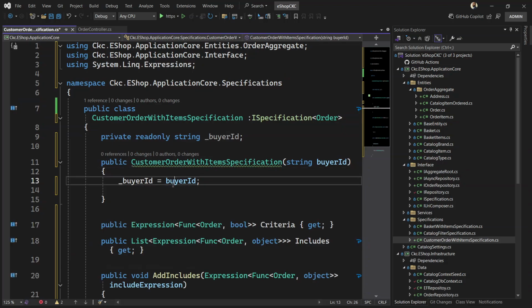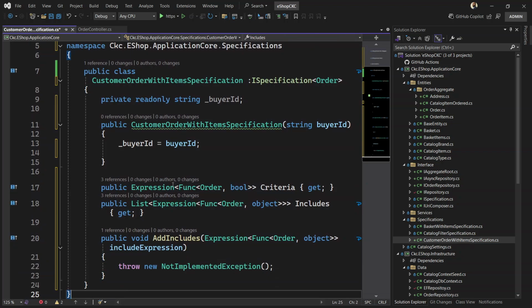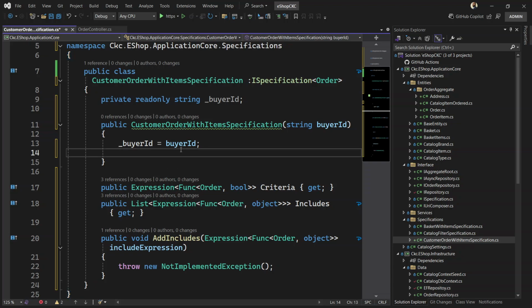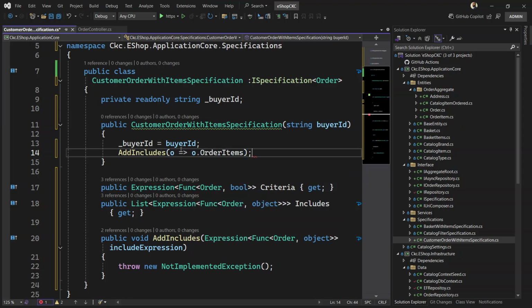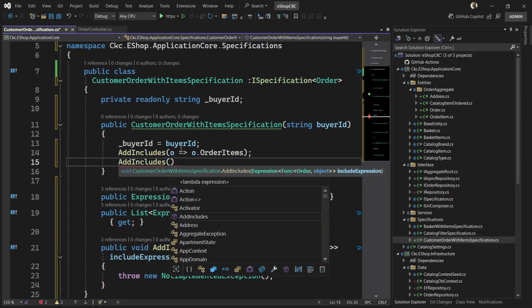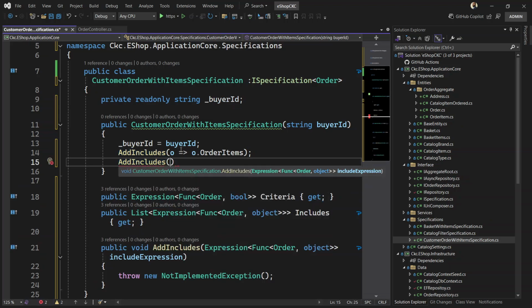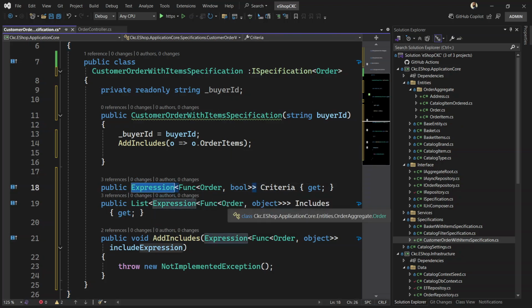So you can see our constructor is still the same, but we have got additional code for expression and the list and the add include. So now I can quickly add includes, and what we are going to do is pass o dot order items. So order items will be included, and the second thing which we are going to use is the include over here. This is going to be a string literal, but we haven't added that. So let me just figure these out first, and then I'll be moving to that.